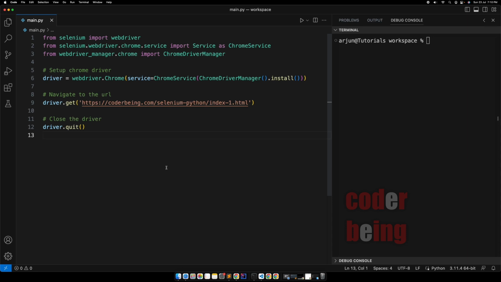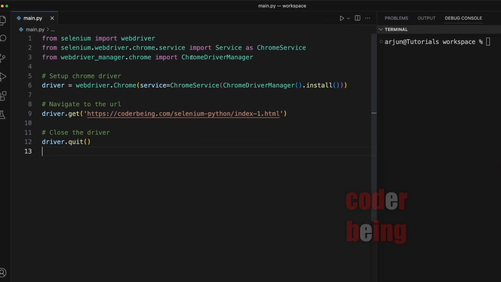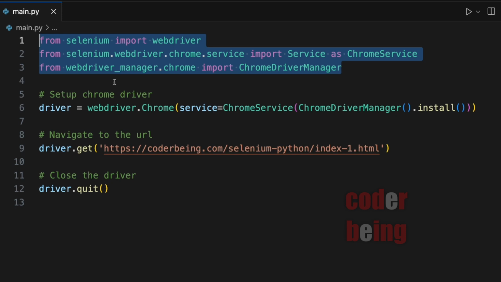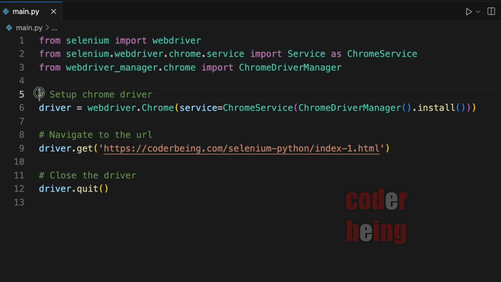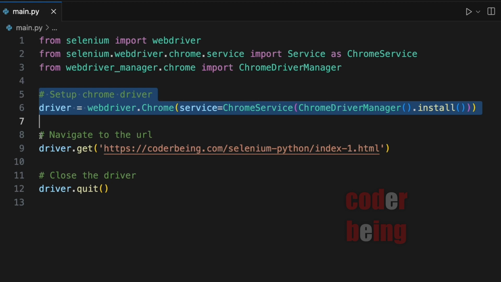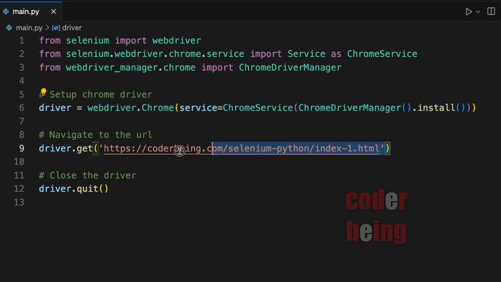But before running the program, let us see what we are doing here. The first three statements are the import statements which are used to import required modules and classes. This section of the program is used to create an instance of Chrome WebDriver. This section of the program is used to load a specific URL in the browser window. And then this part closes the browser window and removes all the services associated with it.